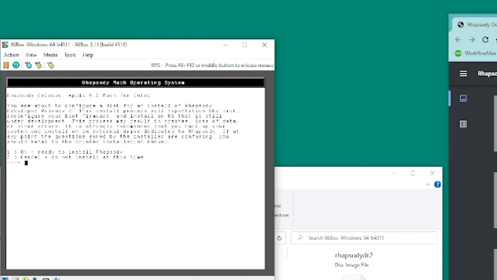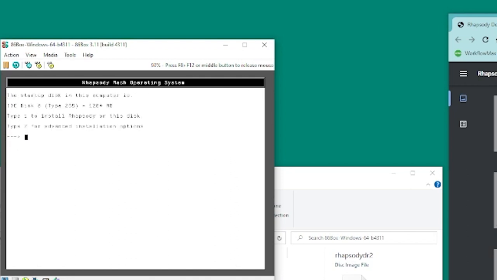So, okay, I'm ready to install Rhapsody. I'll press 1 here. Let's see what we do. So the drive it's detected is 1.2 gig. Let's install Rhapsody on this disk.